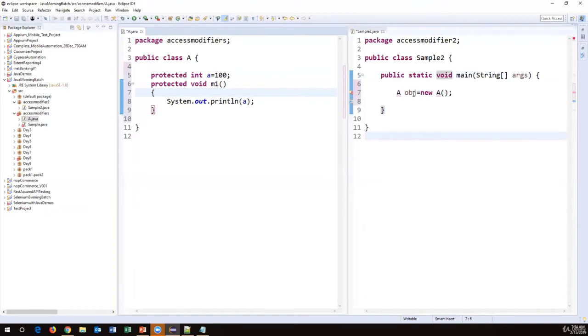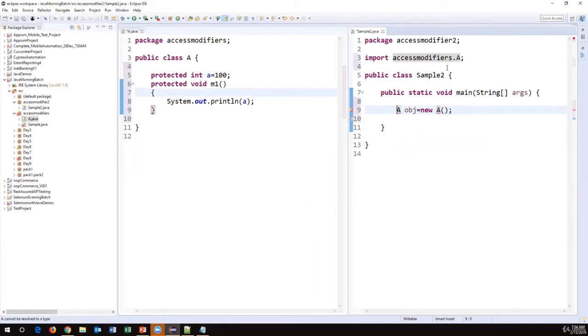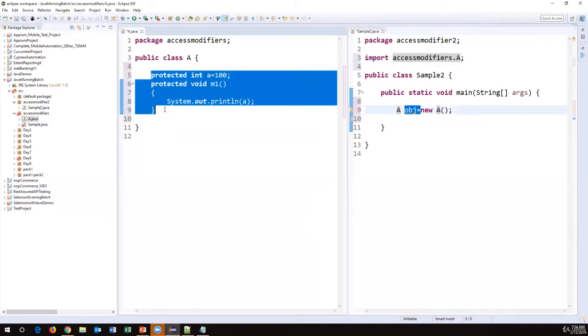So I can just create an object, new A. Now we can put the cursor here. It will show you import package. Import, because by default sample2 doesn't know about this A class. So now we need to import this. Import A from the access modifiers package. Once you have imported this A class, then I can create an object and then I can access everything from this object.